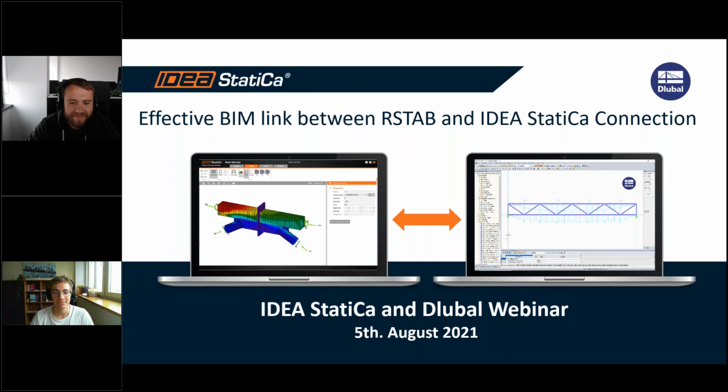This webinar will be focused on the effective BIM Link workflows between Dlubal programs, RFEM and RSTAB, and IDEA StatiCa connection.